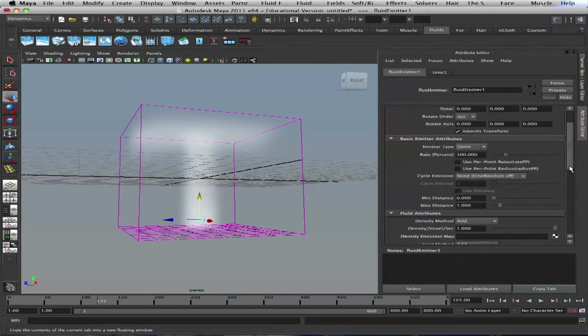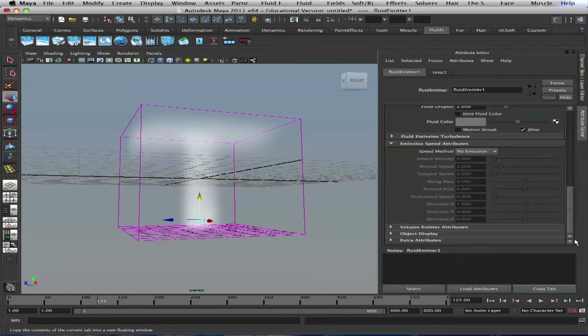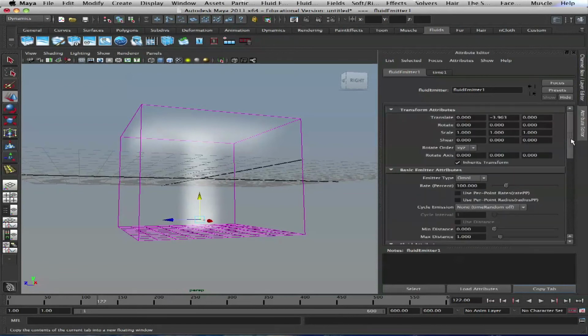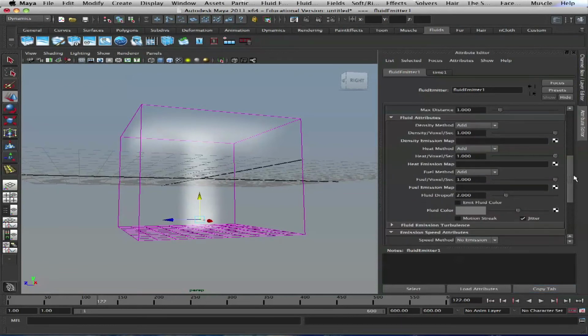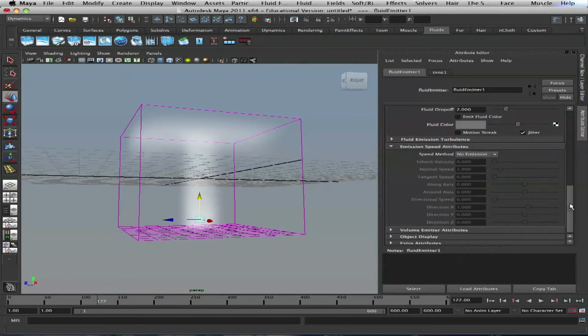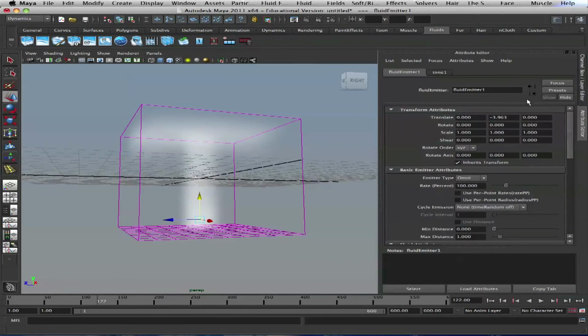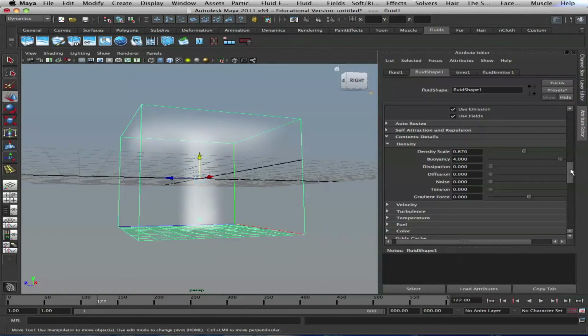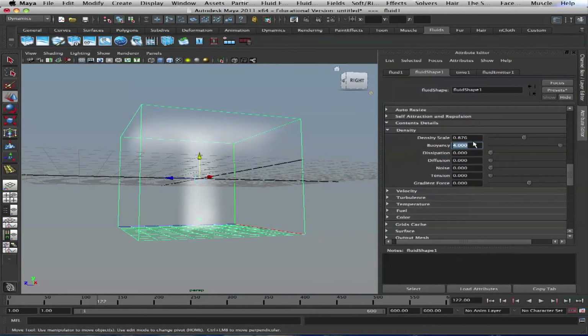So I'll keep it 1, for example, here. So that pushes the density up. In this case, I mean here. So let's keep it 1.